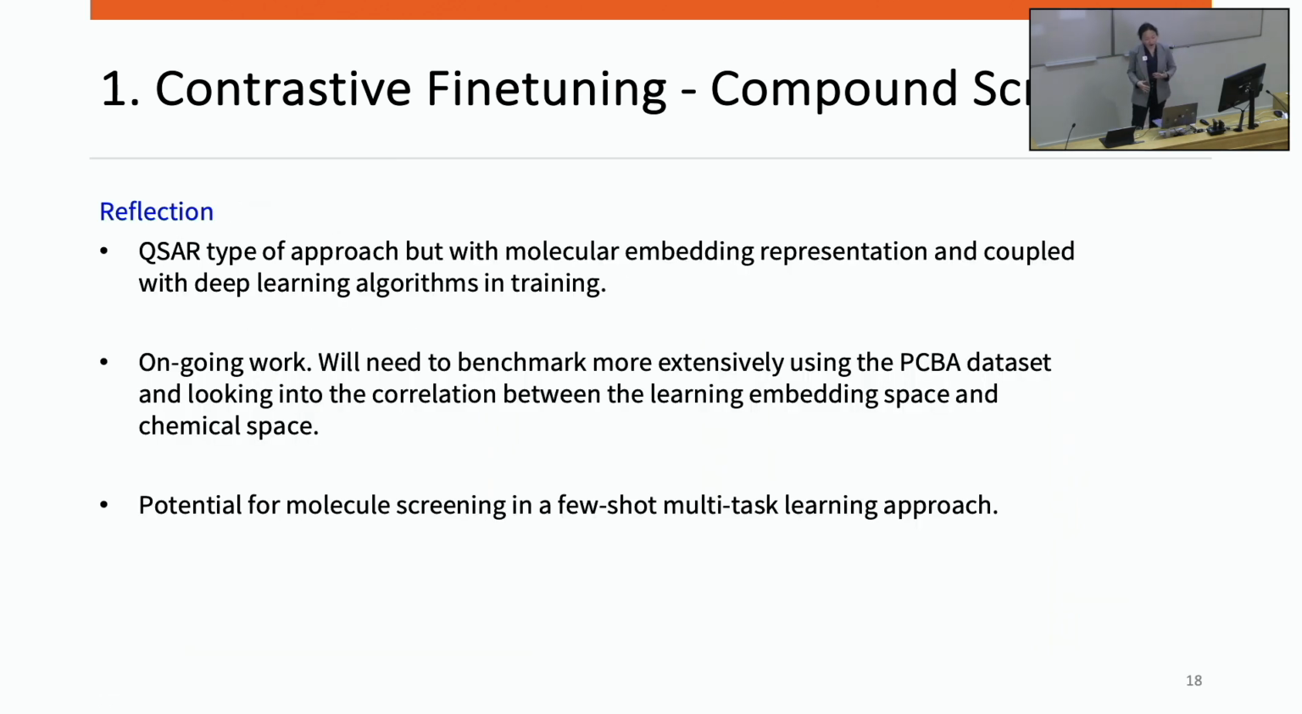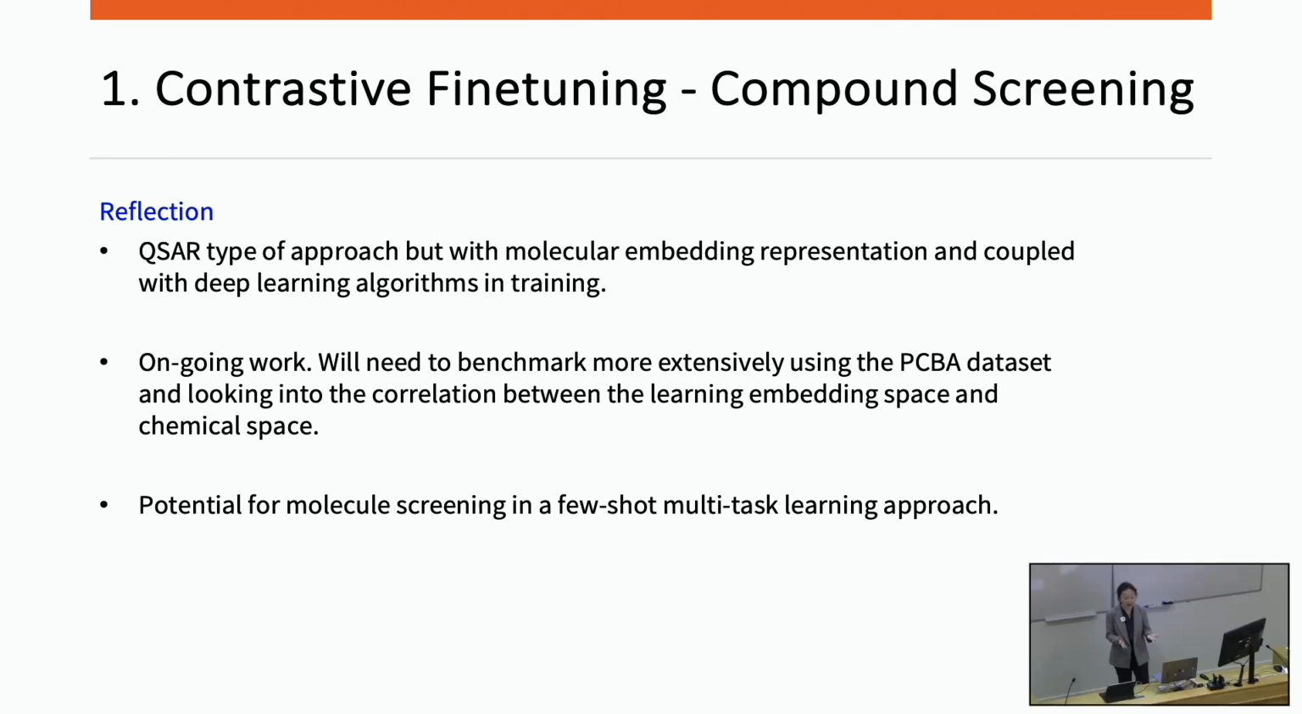I think this is a type of QSAR approach, but now with molecular embeddings coupled with deep learning algorithms for classification and prediction. I have to admit, this is my first bioinformatics compound screening project, because I come from a computational chemistry reaction mechanism background.